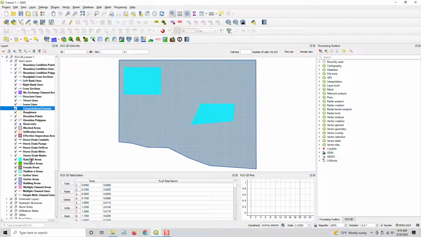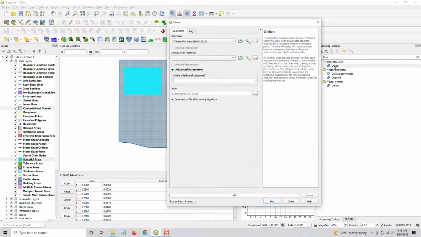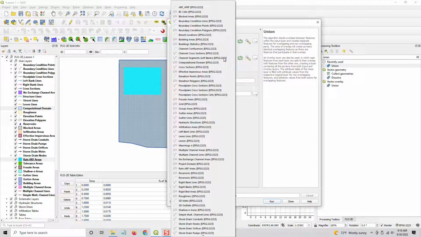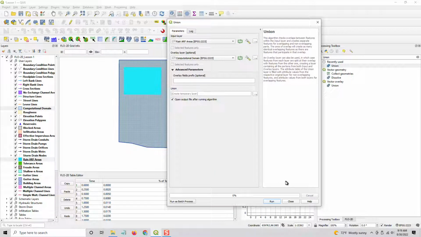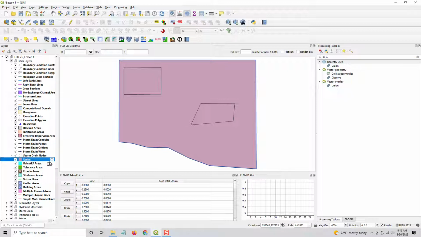But before I do that, I have to combine these two layers, and in order to do that, you need a union. So here's a union, and because I was activated on RainARF areas, it's already brought up into the input layer. For the output layer, you just need to assign the comp domain. I'll open that up and hit the C key, which takes me right to the C's, and then I'll pick the comp domain. Then I just click run because I don't have to do anything else, and now we're finished with this. It creates a scratch layer, meaning that it's a temporary layer and it will go away once you close the map. If you want to keep it, you can save it as a shapefile.